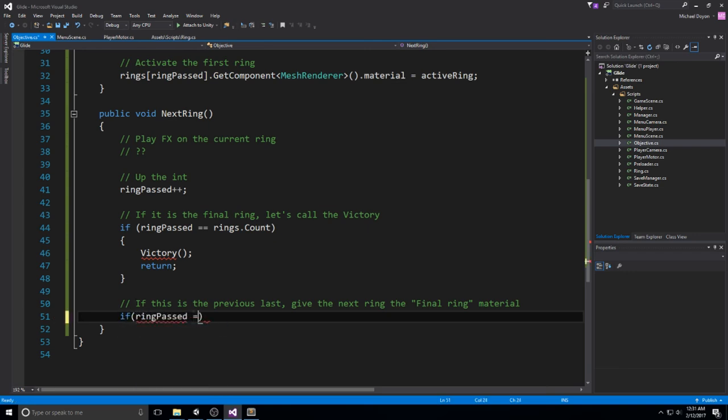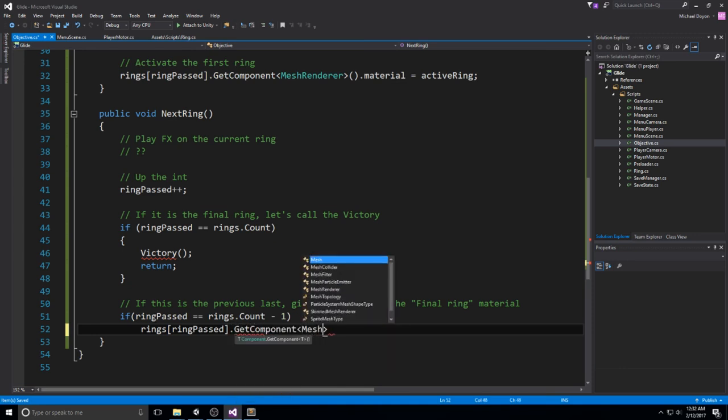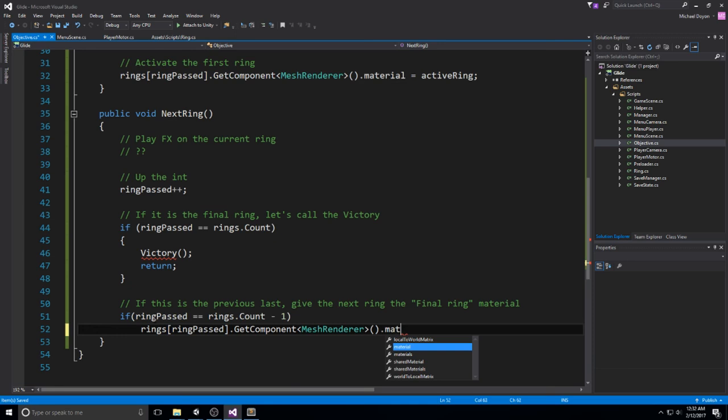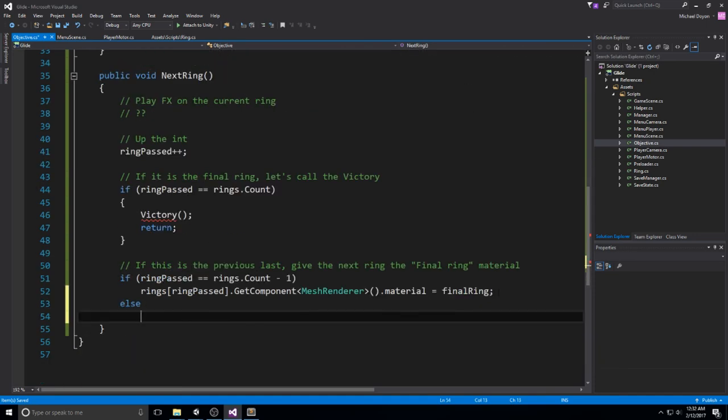So if ring pass is equal to rings.count - 1, then that means it is the final, well, the actual last ring, and we can say rings, that's our array, at ring pass, dot get component. We do another mesh renderer right here, and we do dot material is equal to the final ring. Else we're just going to do the normal skin. So copy this over, and we're going to change final ring to active ring.